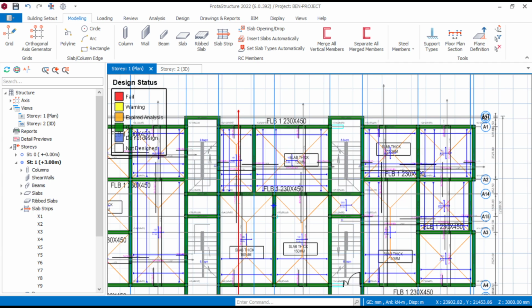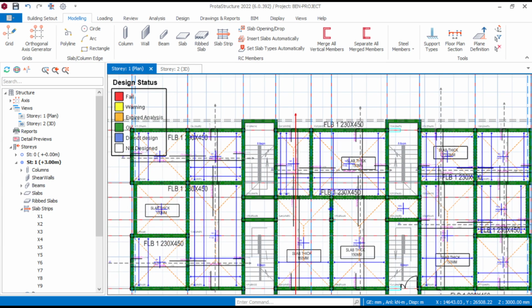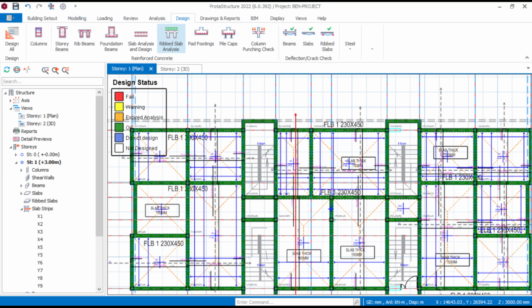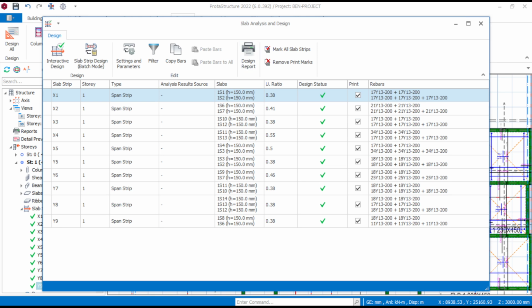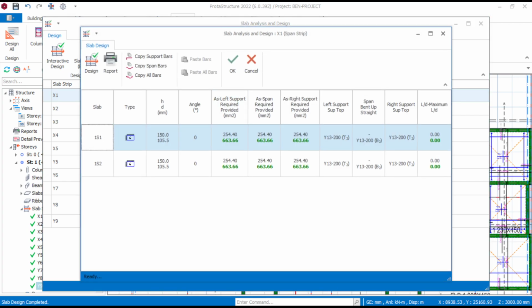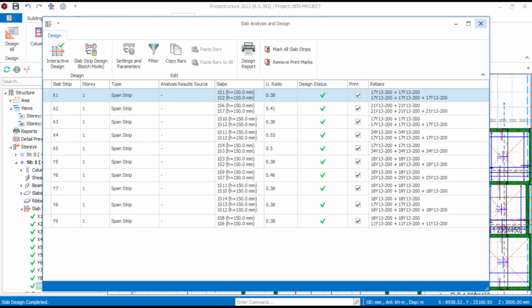Now let's check if our slab has passed also. So this is what you do. You come to design, you click on slab analysis and design. You see that everything has passed. It is telling you the panels have passed, and it's telling you the area of steel provided and the panel has passed. Then we cancel and we cancel.